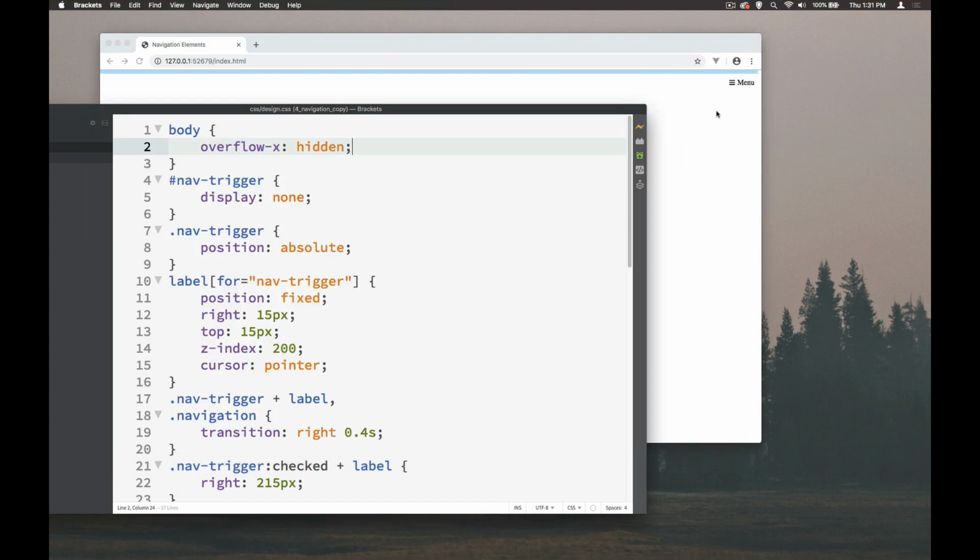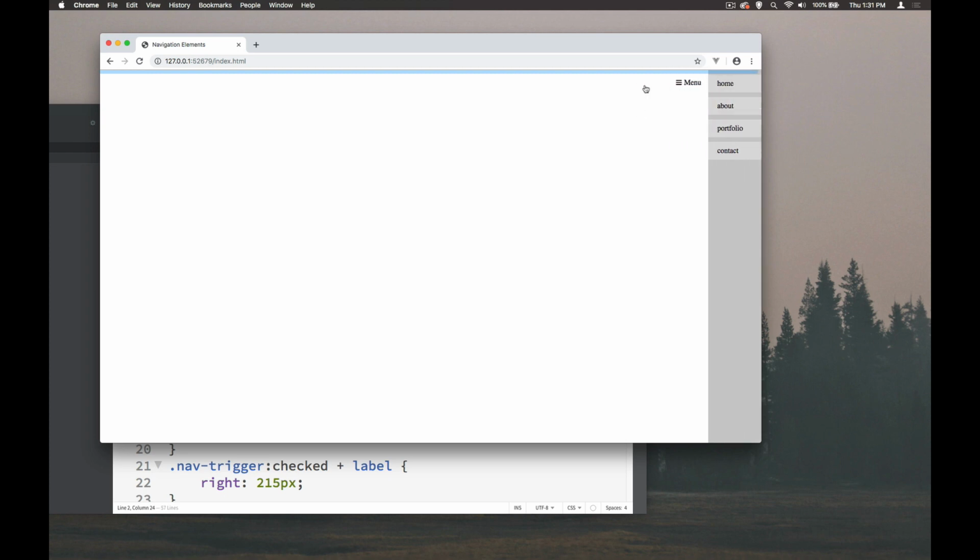And that's just created a very simple off-screen menu that requires no JavaScript whatsoever. It's working perfectly with the HTML and CSS that we've got on our screen.